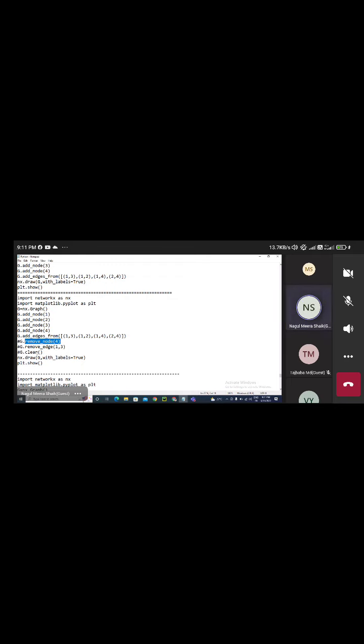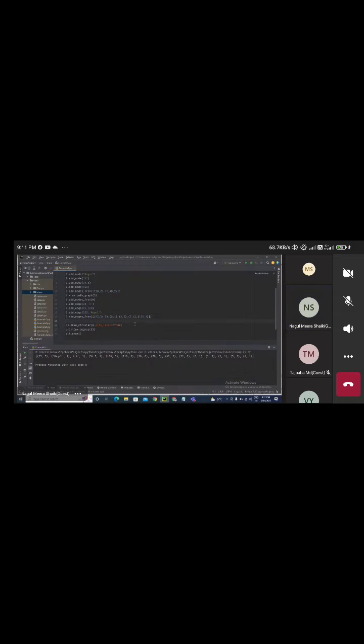Clear is nothing but it will remove the whole graph actually. The complete graph, it will remove all edges, all nodes. Okay, so just try from your end also, but in case you want me to show, yes, I can show you that one also.